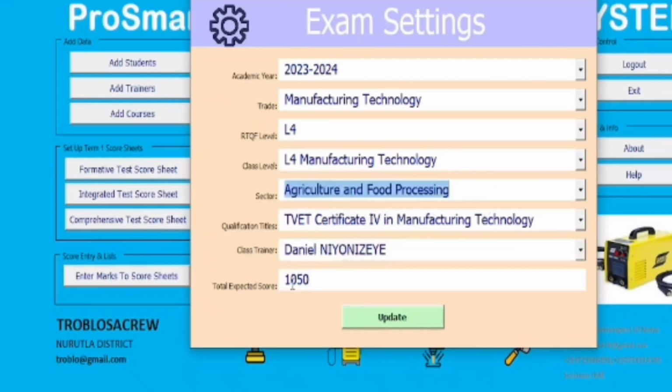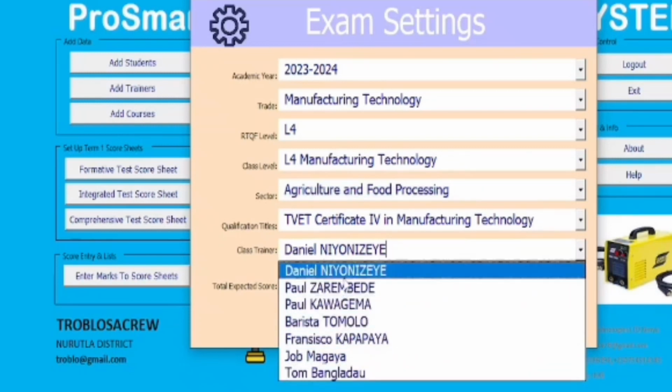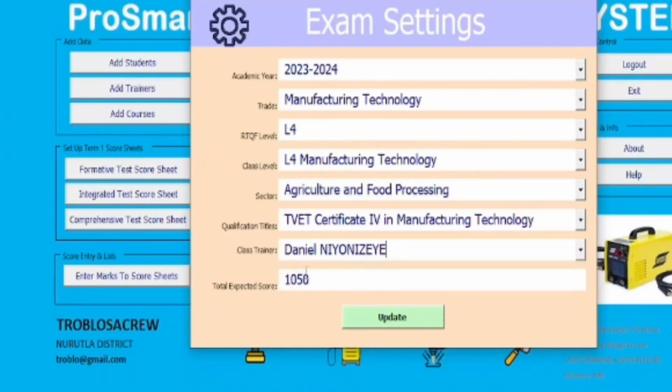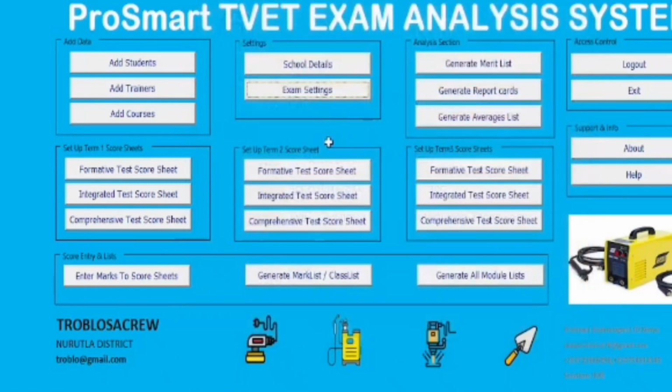Okay. Then, after doing everything, the class trainer is here because already you've added people in the system. Trainers already you've added, just select. Then you put the total expected score for that particular trade, or for the termly total or weight. That one you put here, termly weight, right? Then you click save, then it will save everything. Okay, so that's very important.